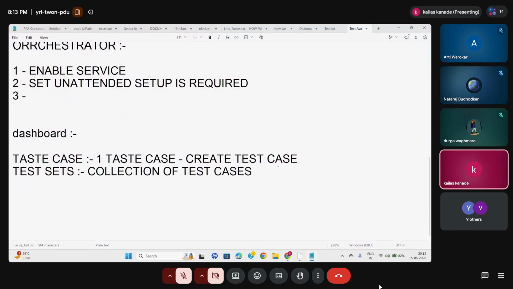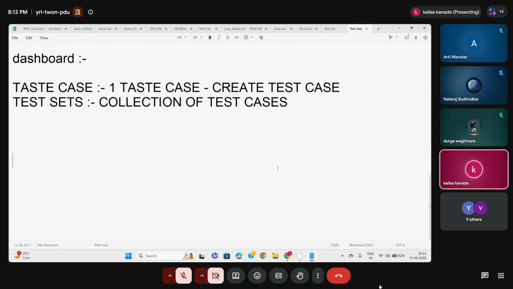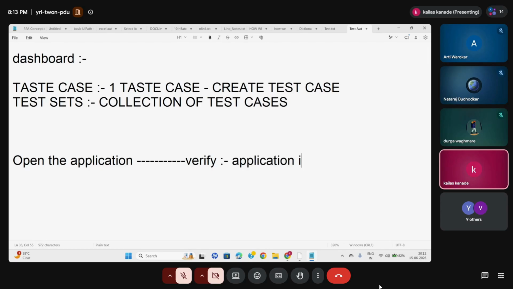Okay, I need to first of all log in to the page or open the application. Then here I need to verify whether the application is going to launch or not. So this is my first assertion. Assertion means verification. Okay, this is my first part.